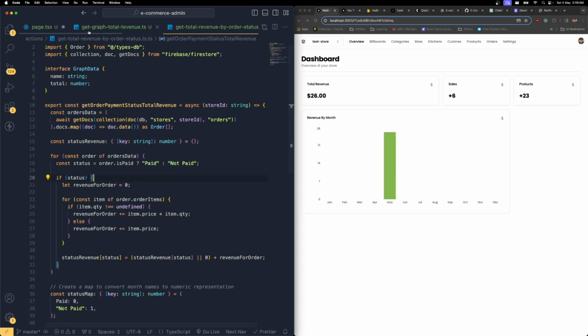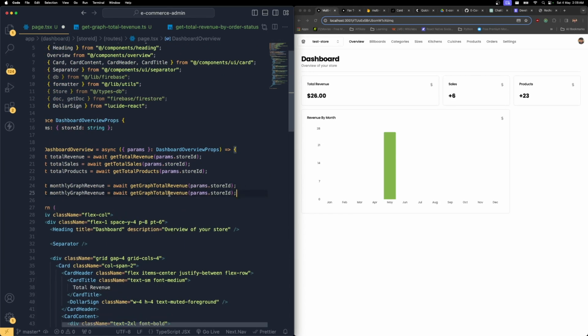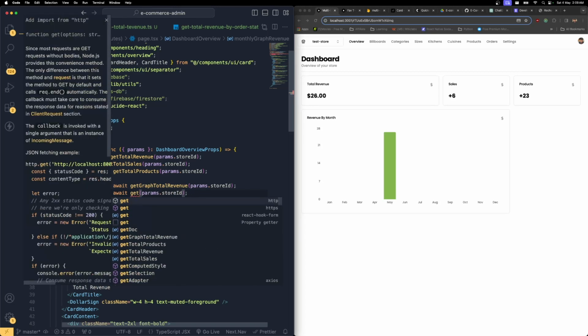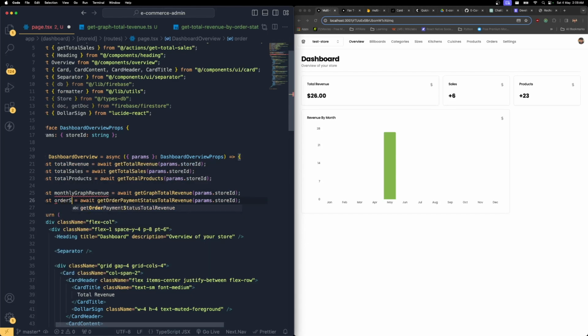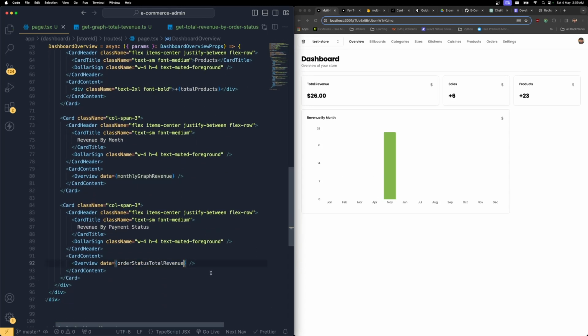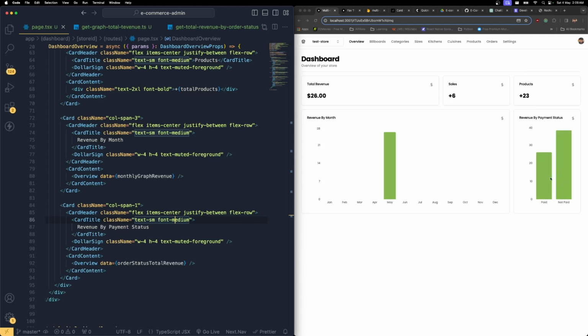So save these changes, and over here I'm going to copy this and paste it, and this is going to be getGraphOrdersPaymentStatusTotalRevenue. This is going to be order status total revenue. I'm going to supply that order status total revenue right after over here. Save these changes, and this is supposed to be column 1, just like that. So now you should be able to see the paid and the not paid order status over here.